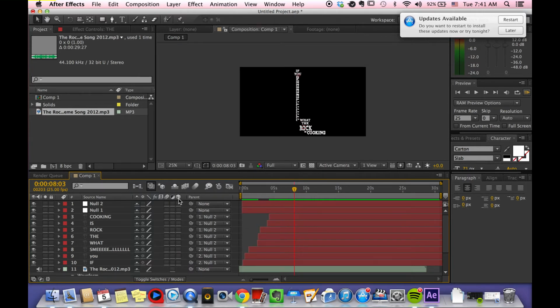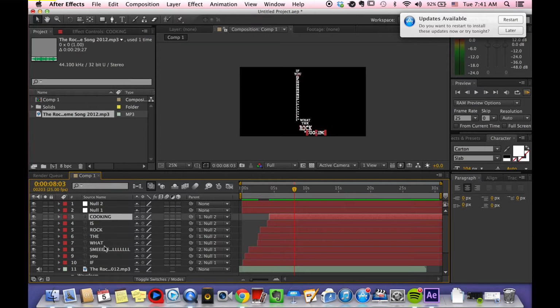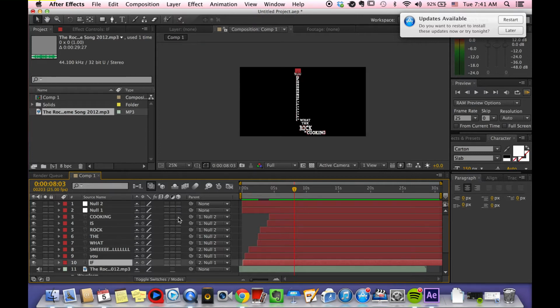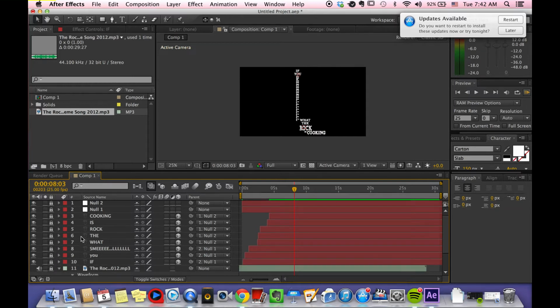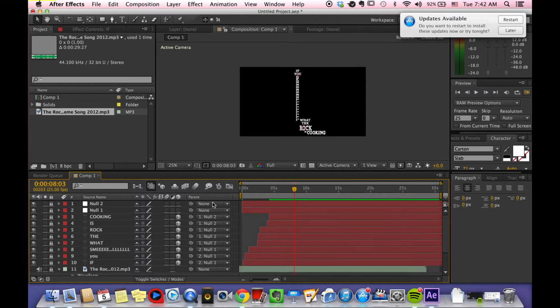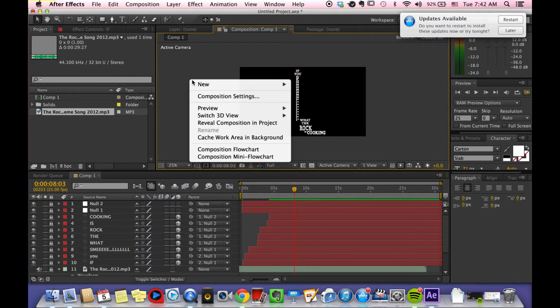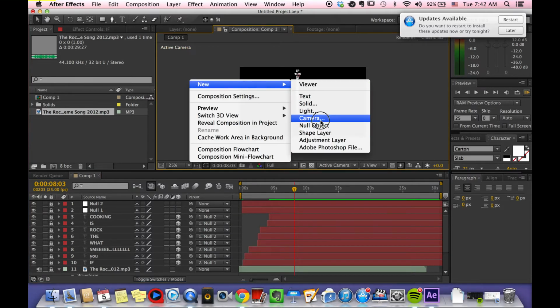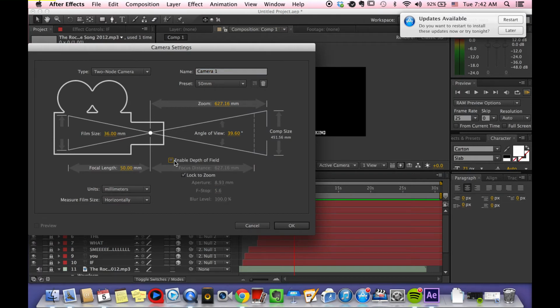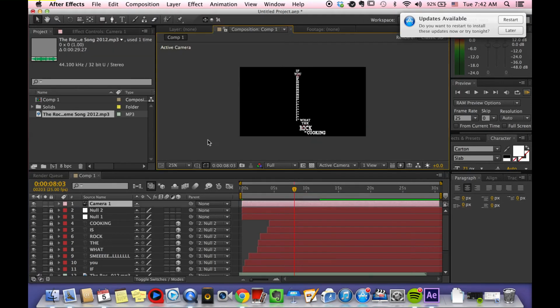If you want to do a camera, you must open all the 3D layers. Okay, after I open it, then I lock all the layers. Make sure you lock everything, because it's very dangerous if you didn't lock it. Okay, now I can open a new camera. Okay, do not take the depth of field.